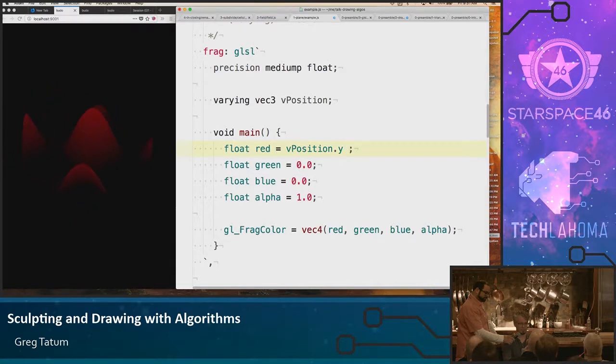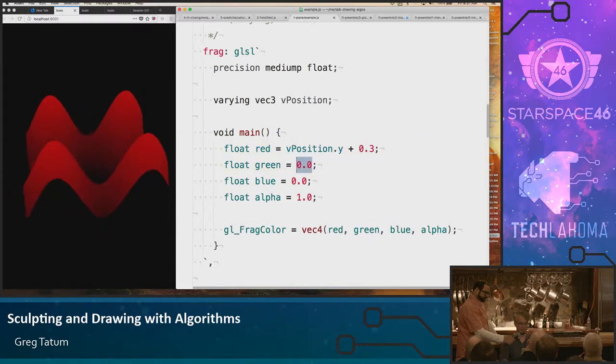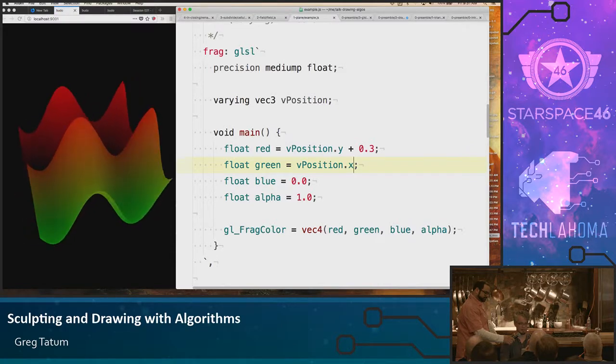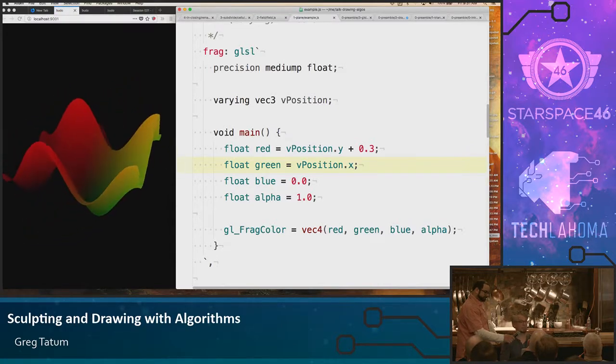And then we can manipulate the values using math. So we can do plus 0.1, 0.2, 0.3, and start to play around with it. Or maybe we take the position for the green would be the X. And now we can start to combine the colors together to decide how to draw things.